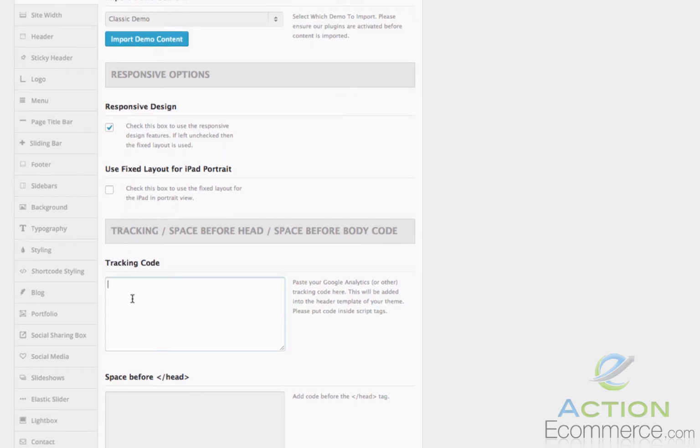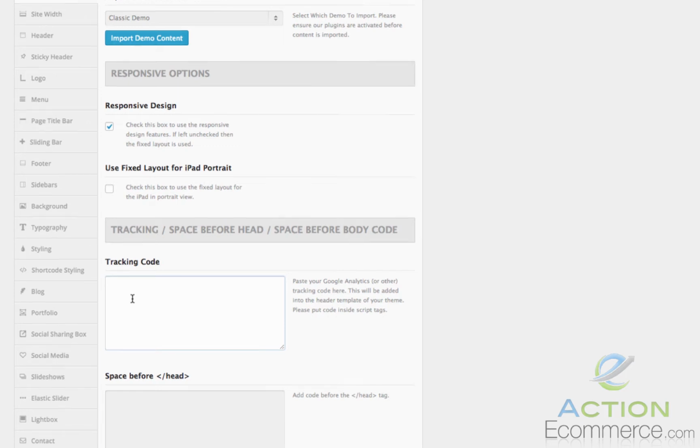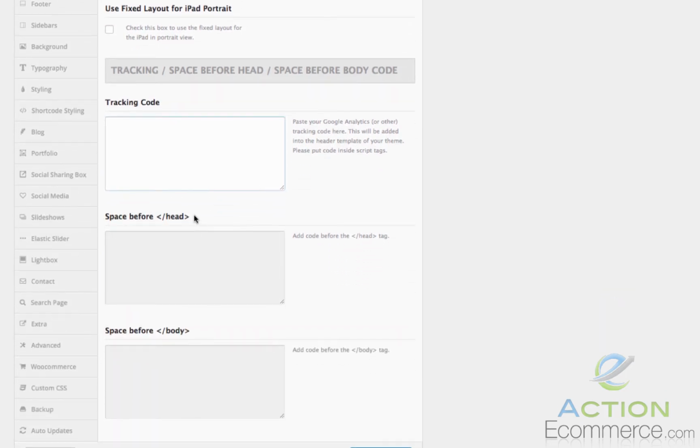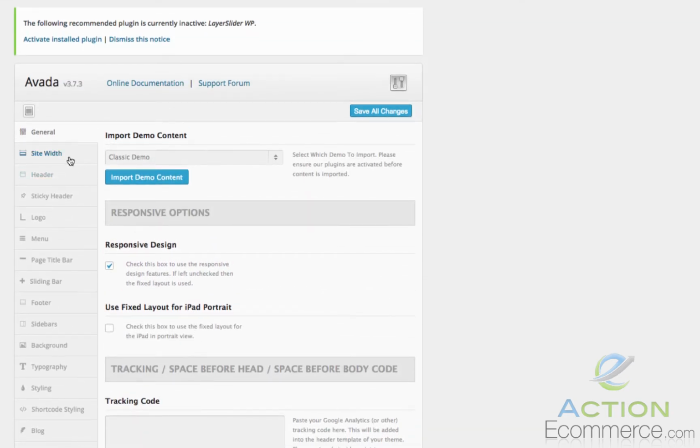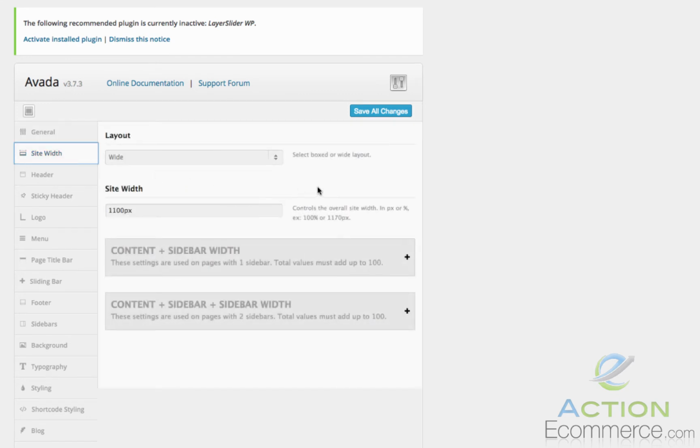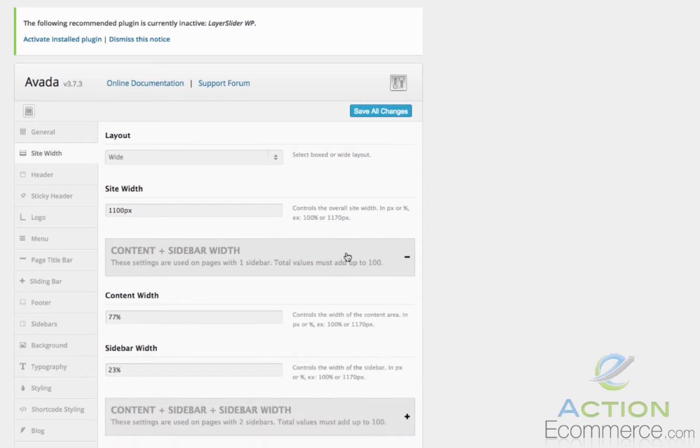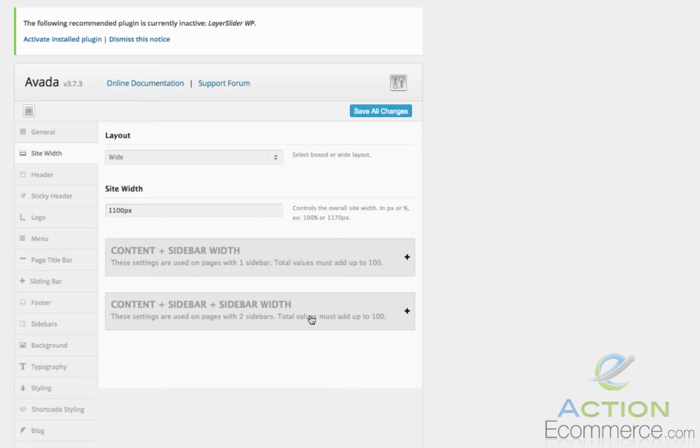Tracking code. Here is where you'll enter your Google Analytics code for your website. The space before head and the space before body are general codes that you can enter in. You won't have to worry about those right now. Moving down to site width. This theme allows for a wide or boxed layout. For this one, we're going to stick with the wide. The box layout will have a border throughout the outside of the website. If you do choose to have a sidebar on your website, you can adjust the site width and the content width of the actual sidebar. Same goes for below too.